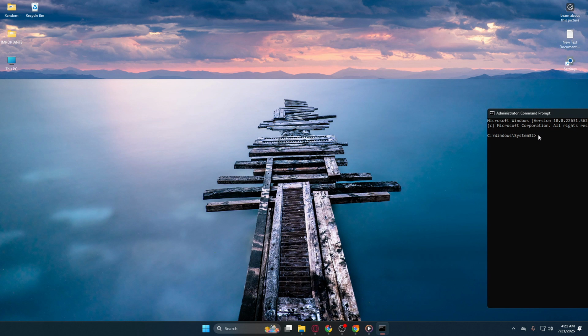Now that you have the command prompt open with administrative privileges, you'll see a black window with a blinking cursor next to some text. This is your command line interface where you're going to type in your commands. Here, simply type the command ipconfig and press enter. This command stands for IP configuration, and it allows you to view current IP address configurations. It's one of the simplest yet most useful command line operations.